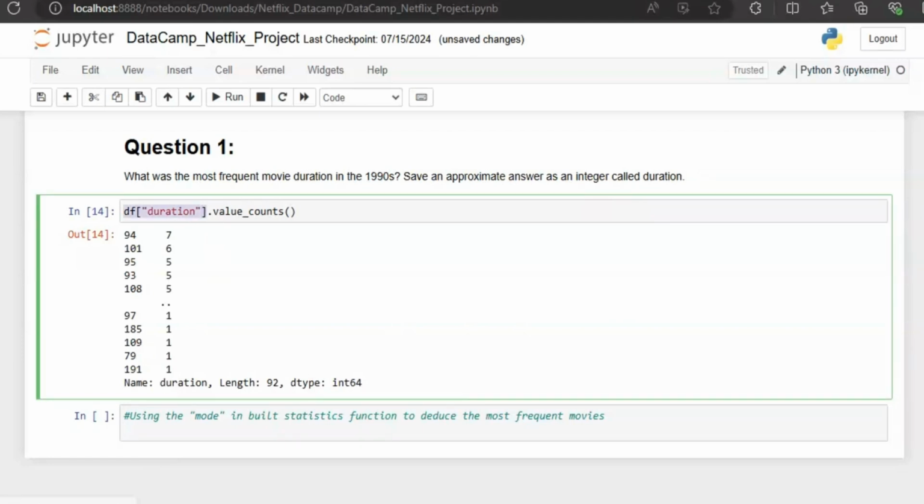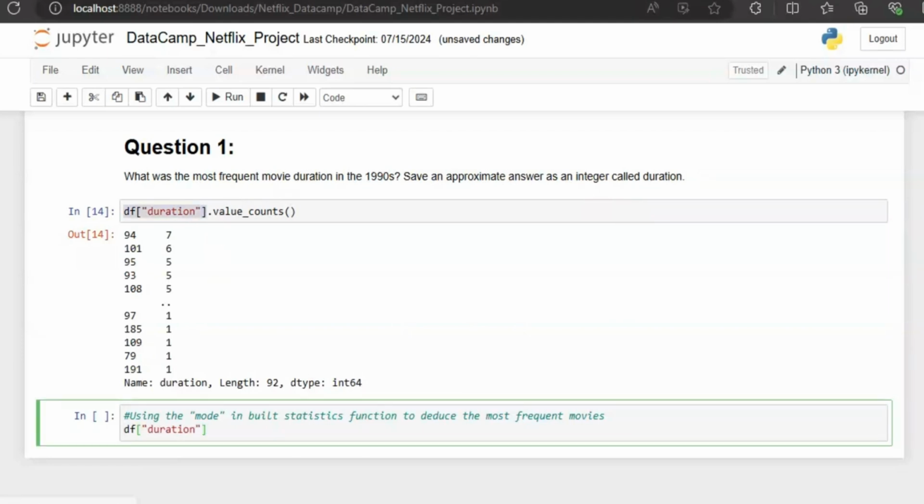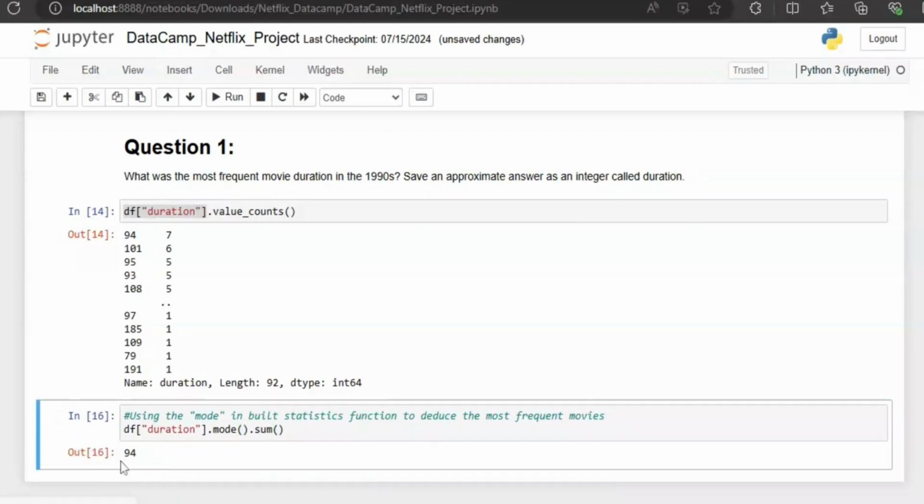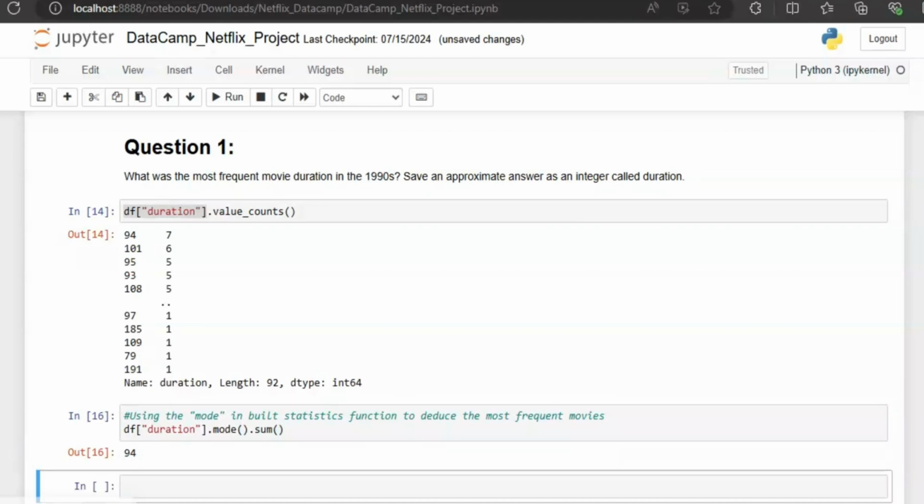All right, so we'll just copy out that column name, df.duration.mode, and then we find our answer. So what you can see here indicates that the most frequent movie duration in the 1990s is 94 minutes. So we can write our conclusion there and say the most frequent movie duration in the 1990s is 94 minutes.